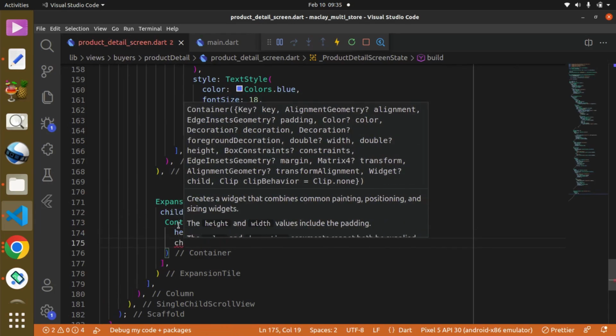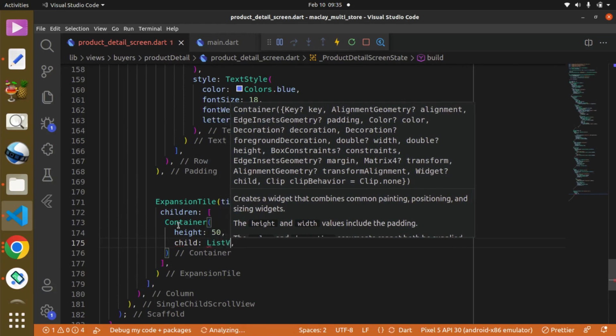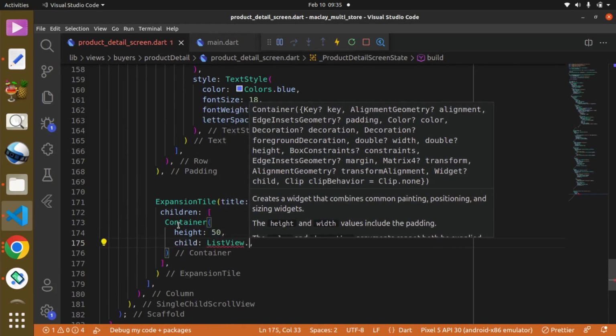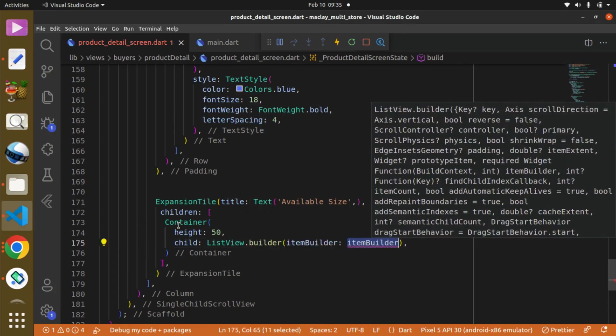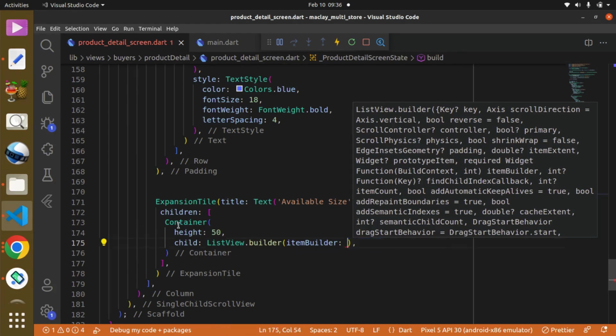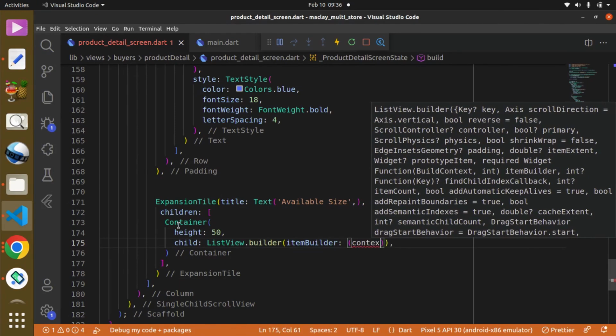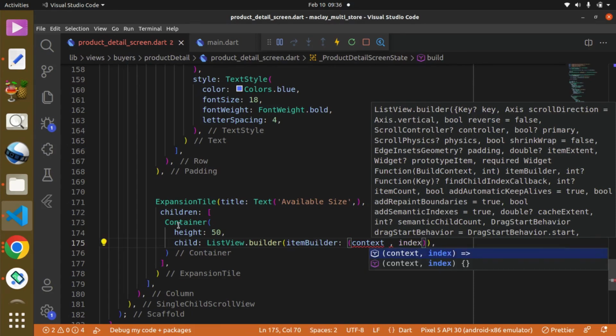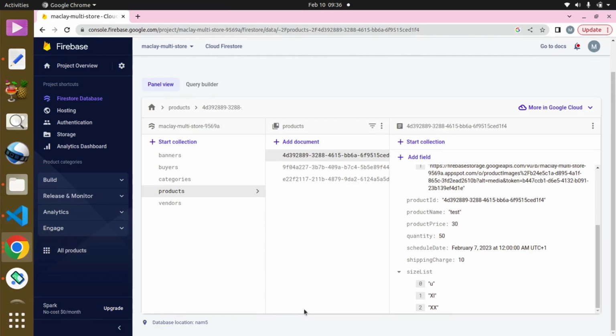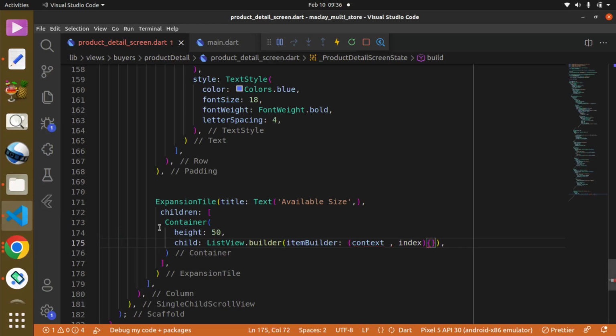And now we can have the child, and this is going to be the ListView.builder. And remember, the ListView.builder has this property known as itemBuilder, which basically has to do with how we want to be able to render our widget. And it will always take in the index. Remember, the index has to do with each item we have, and in this case it has to do with each item we have in this variable called sizeList. And for now, we can just leave it this way.